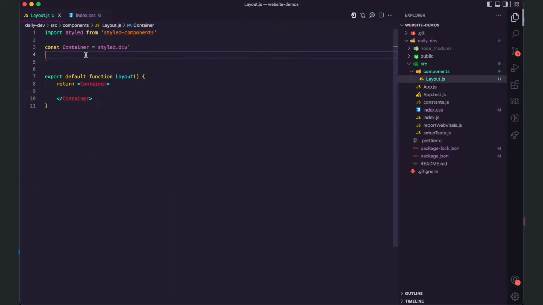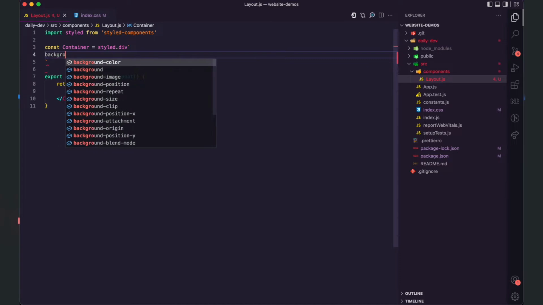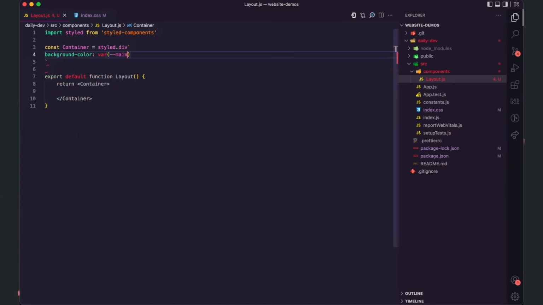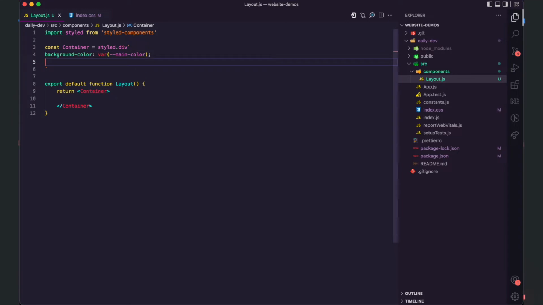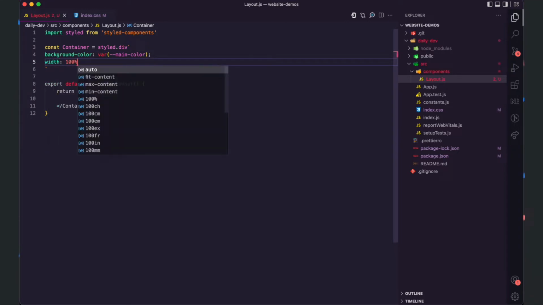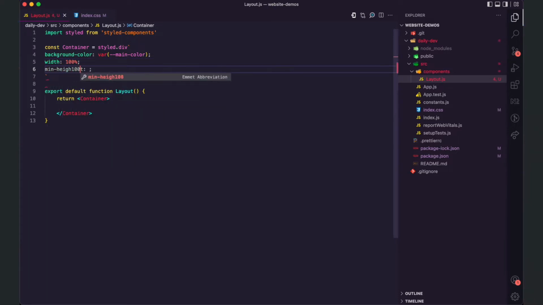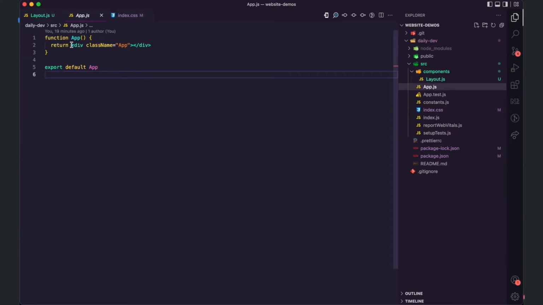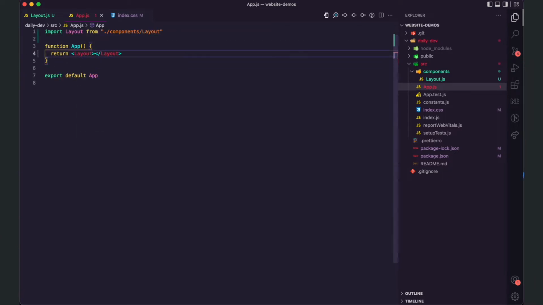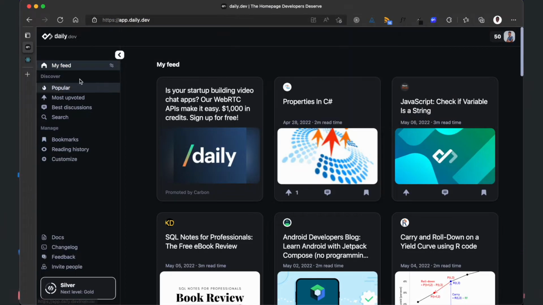So back in the layout file, in this container, I'm going to have a background color of the variable, which is main color, and this is going to be with 100%. And then minimum height is going to be the vertical height of the screen. And yes, going back to app.js, I'm just going to remove this and I'll call this layouts. Okay, and let's go back here. Boom, we have our gray. That's a very huge first step.